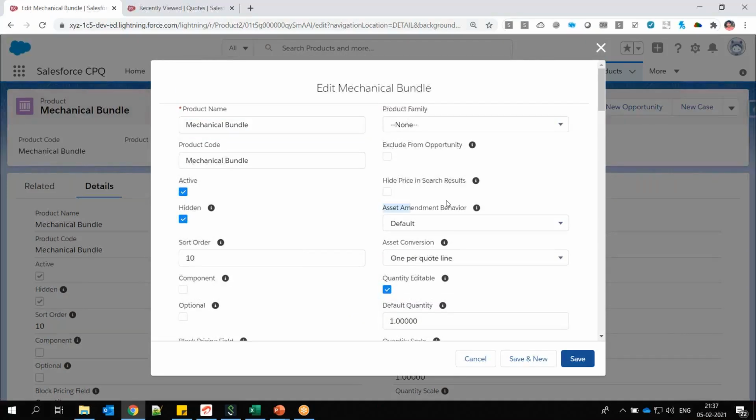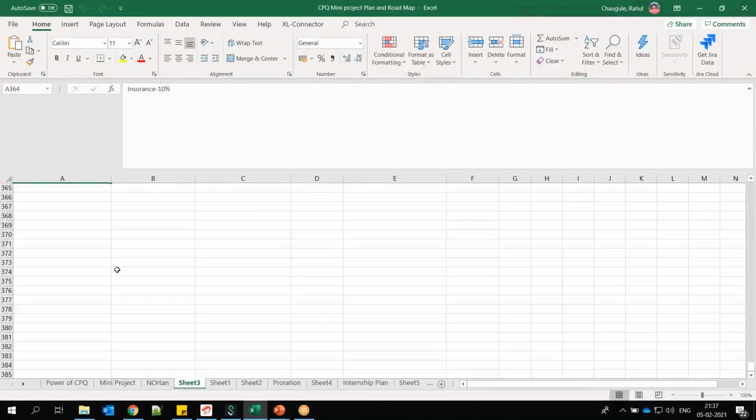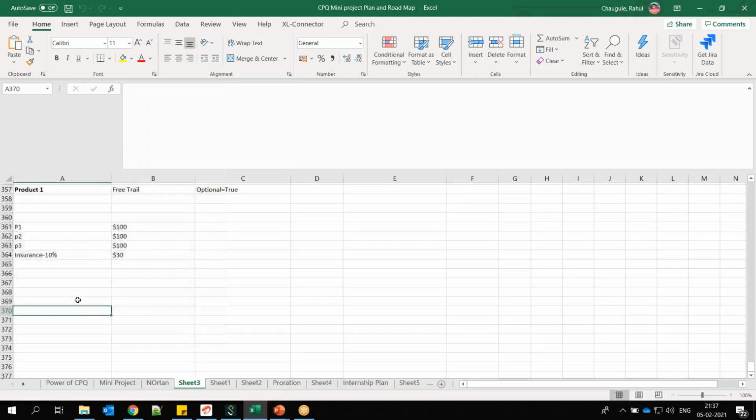So let's start with asset amendment behavior in today's topic. What is this field, asset amendment behavior? We have two types of things. Let me go here and explain.